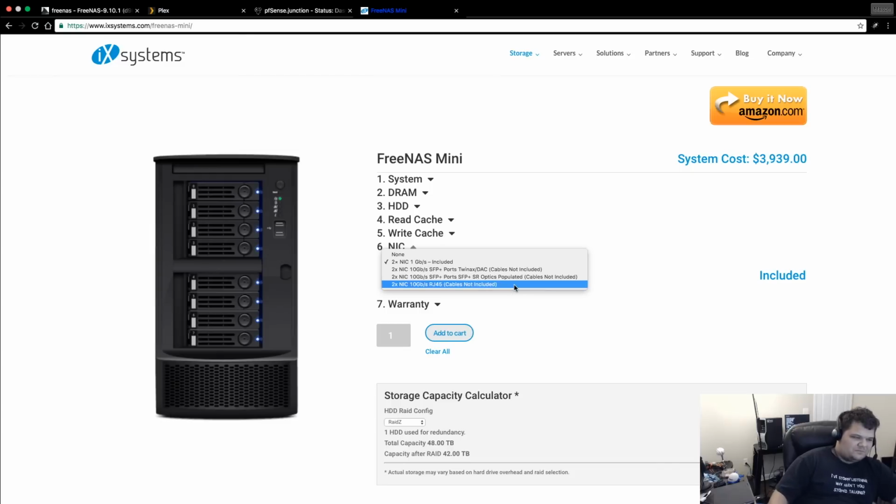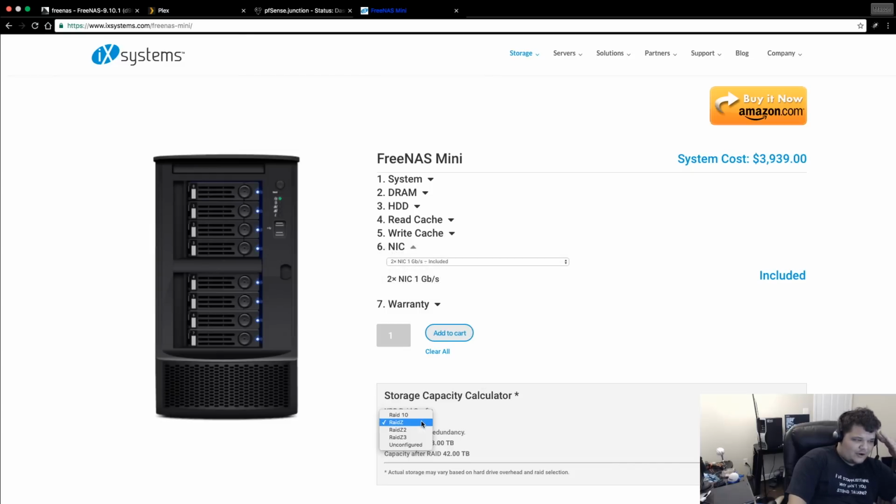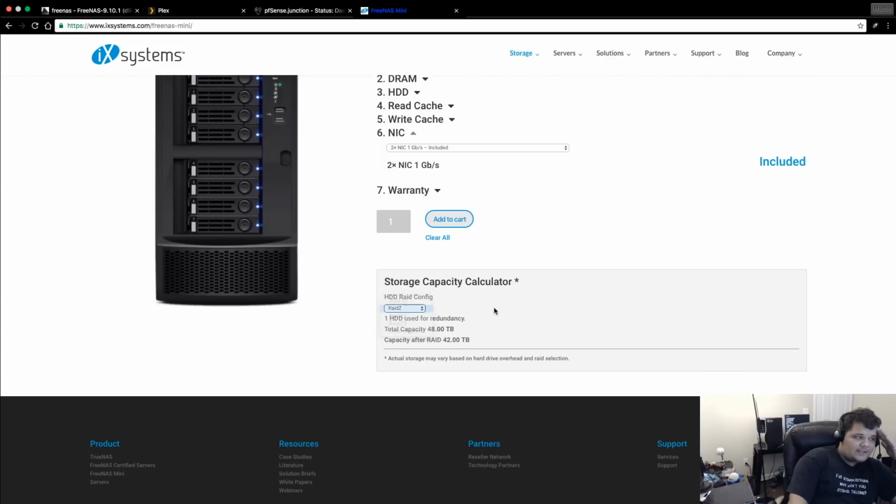And then a warranty, and you can actually have it configured before you get it, which is pretty nice. And it actually does a calculator. So a RAID Z is 1. I did a RAID Z2. I wasn't given the option for a RAID Z3, which is RAID 10. I think it still uses the ZFS stuff, so it's pure mirror, which is nice. 30 terabytes. If you did unconfigured, you have 48 terabytes of storage.